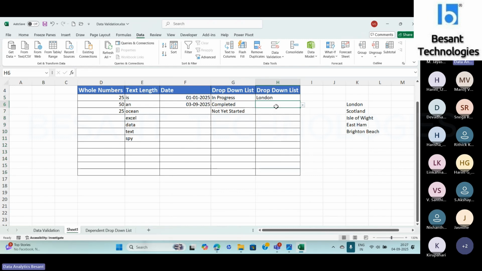You may choose that. Clear? I can do either way. If the list is really very small, like yes, no, or the status like in progress, completed, not started, something like that is a very small list which you can handle manually. Then you may just type it down in that particular dialog box itself.